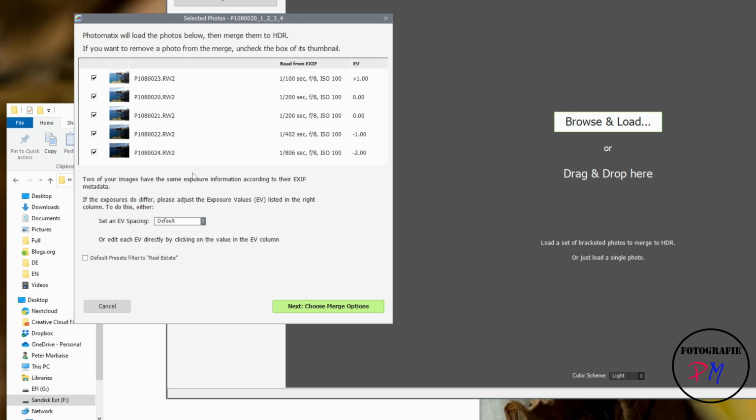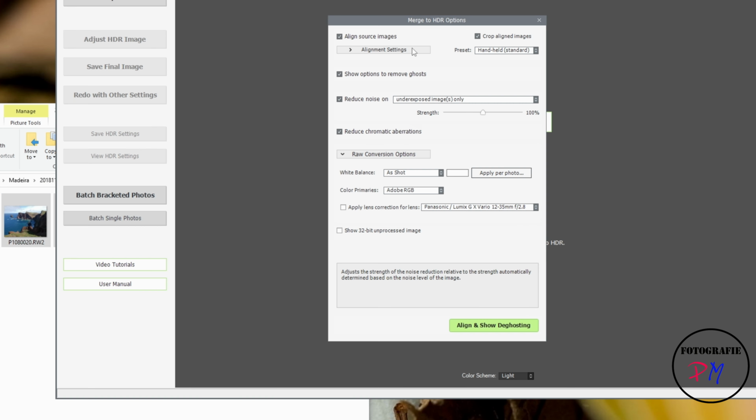Here you got the different exposures. As you can see here, all the images were taken with a difference of 1 exposure stop in a bracketing series. Okay, next one we take is merge options. And here you can first set the alignment options. Per default, that is handheld standard. And because I took them from a tripod, I will leave it that way, but you already could use the setting on tripod. That's probably so that Photomatix won't do any alignment at all.